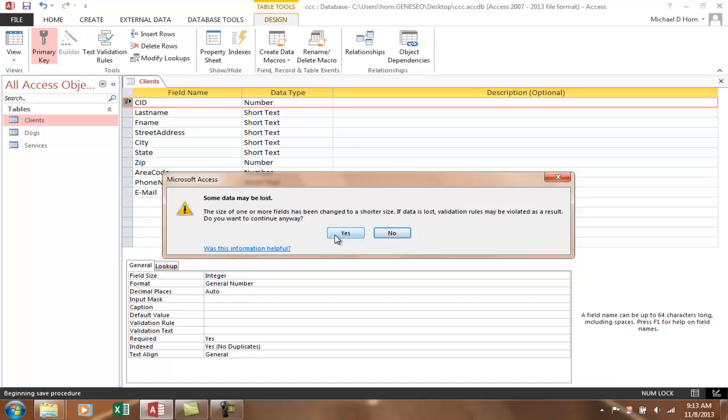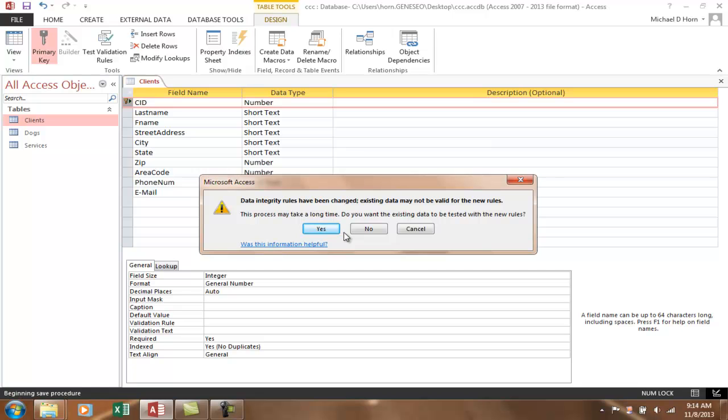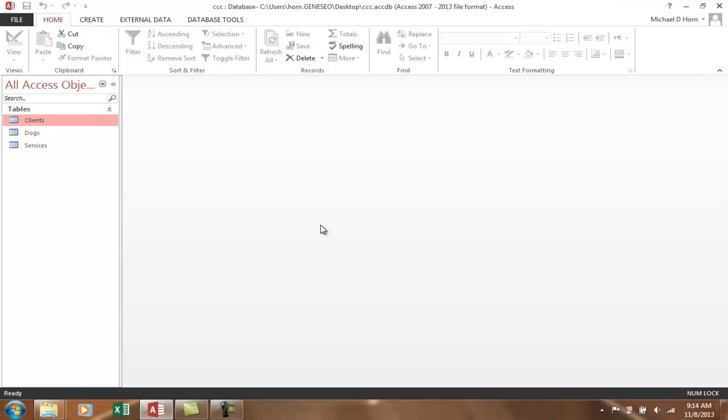But since we know it's an empty table, we're pretty safe here. Or not empty, but it's got some stuff in it. But I'm sure that names are no longer than that. I can just say yes. Okay. And then I changed some value validation. It said I'm going to go through and check to see. And if a record violates the validation rule, then it's going to kick it out. And so, again, we can just say yes here, and we're done.